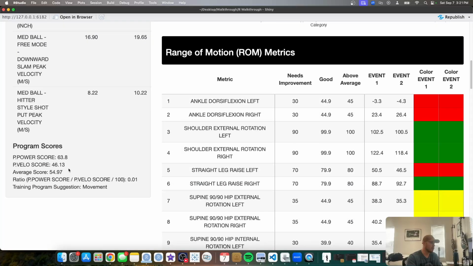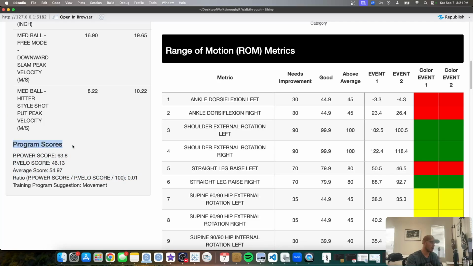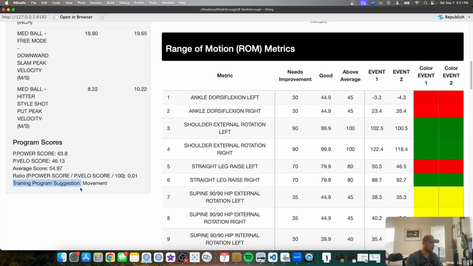So let's make this look a little better. We're going to comment out these pieces except for the training program suggestion. So that way those don't show up. I'll change this from program scores to training program suggestion, and maybe I'll alter the text here and then bold it a little bit maybe.